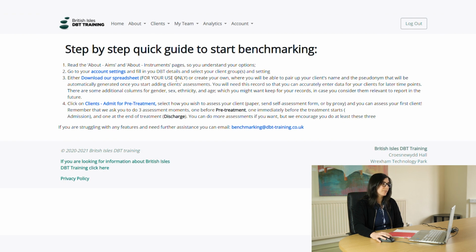and we could now go back to the quick start, which will suggest you, in the next point, to download our spreadsheet. So if you click here, it will show you how to download our spreadsheet.